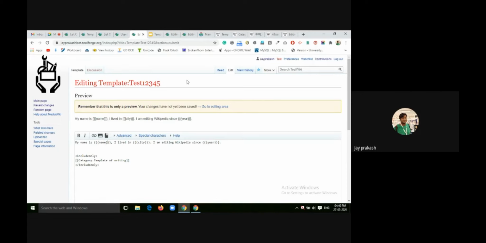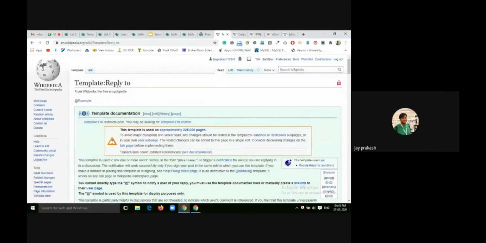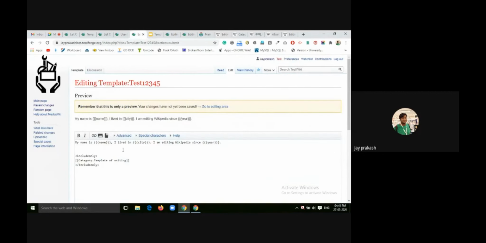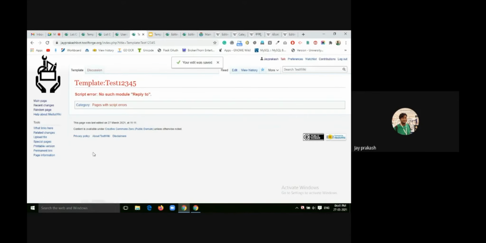Now the second most common error which communities find is that whenever they import some templates to another wiki, they don't know how to import the scripts. I can show you the case. Like it is a reply to template. If I click on edit and copy the content of this template to my wiki, and save it, this is the most common error on wikis, the script error: no such module, replied to.